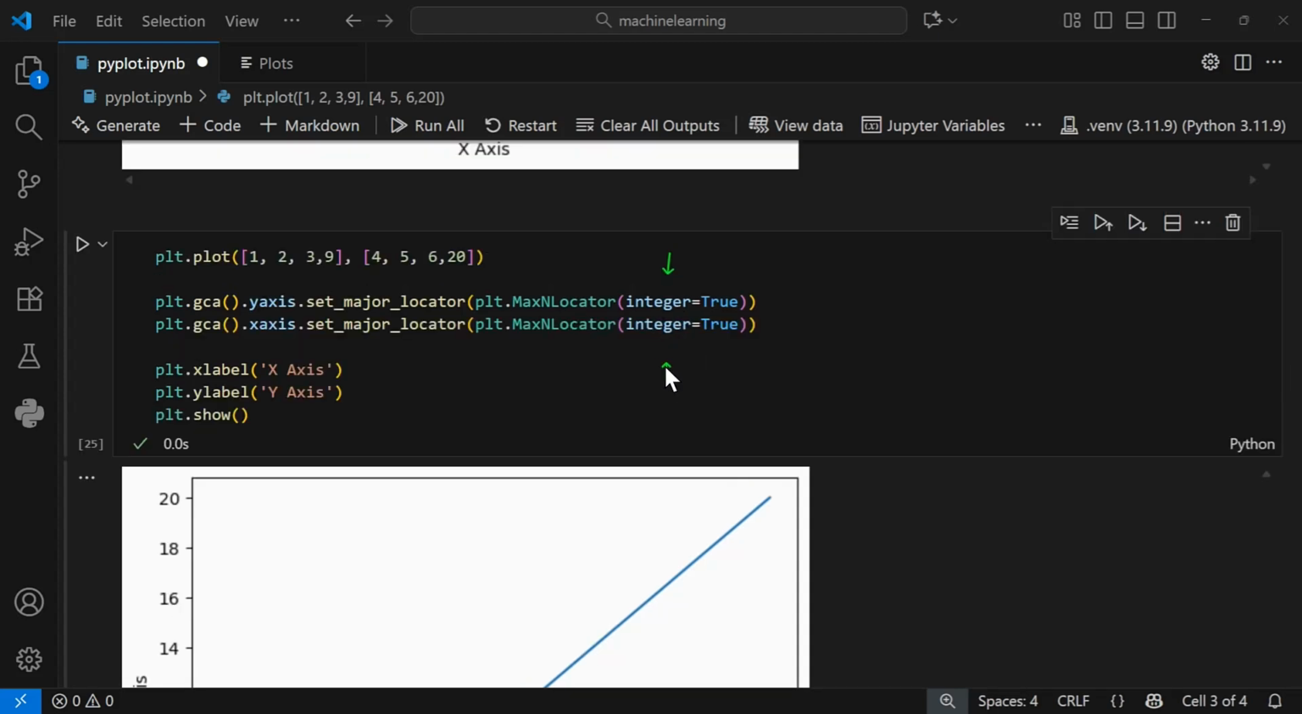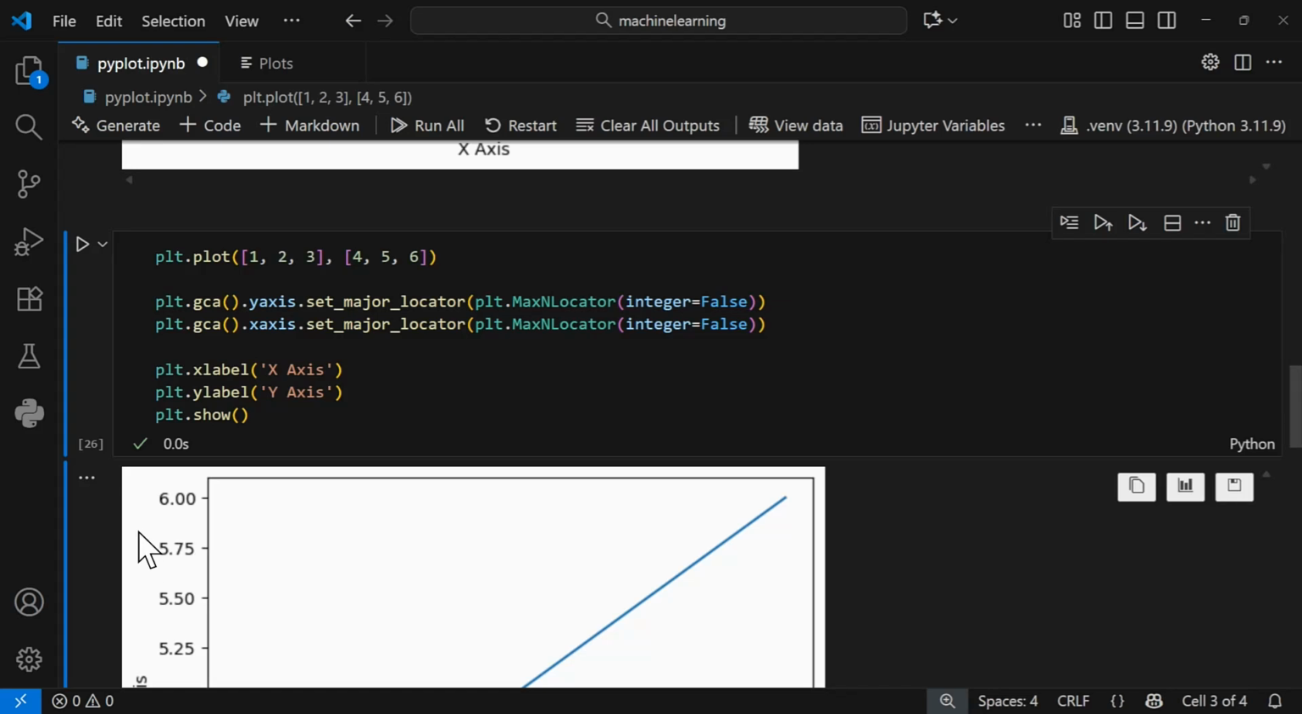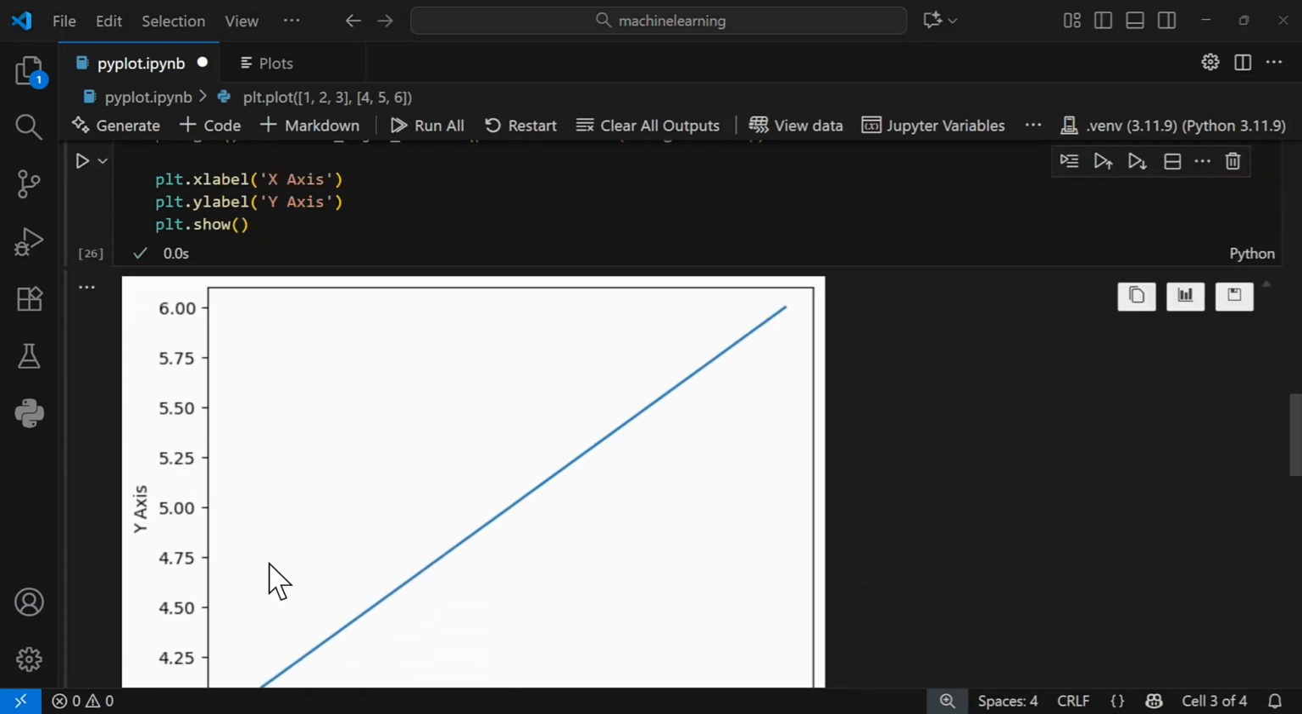If we reduce this and see the effect of the integer values, if we change this to false, here I've changed both of these values to false, and if I reduce the values back to our original numbers and run this, you can see that by default we get decimal places in our labels for both axes.